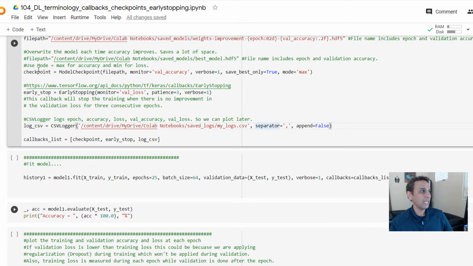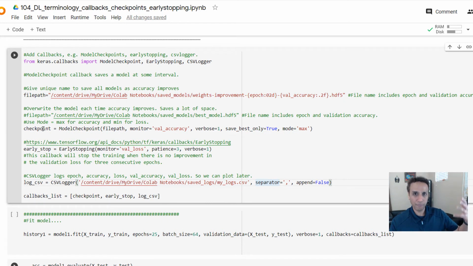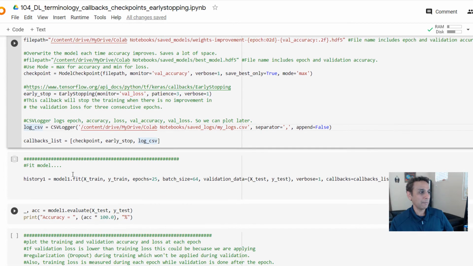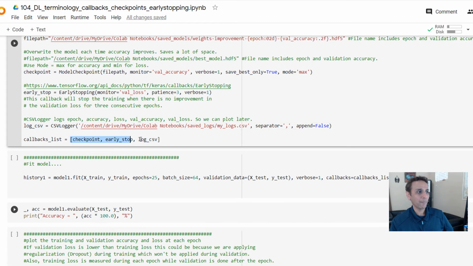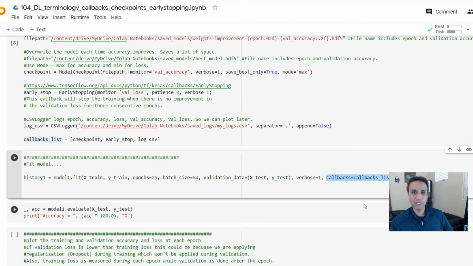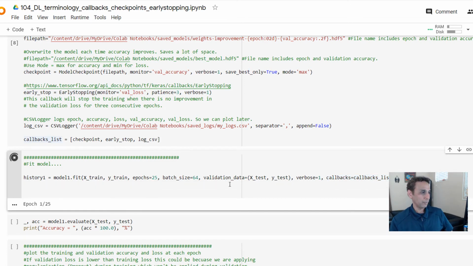And finally, you can have a bunch of callbacks, right? In this example, I have checkpoint, early stop, and log CSV. I'm defining a list of all of these and calling this callbacks list. Okay, let's go ahead and run this. This is a callbacks list. Where do I supply that? As part of model.fit. Okay, here I'm giving it callbacks list. That's it. Now, when you run this, let's see how the progress looks.